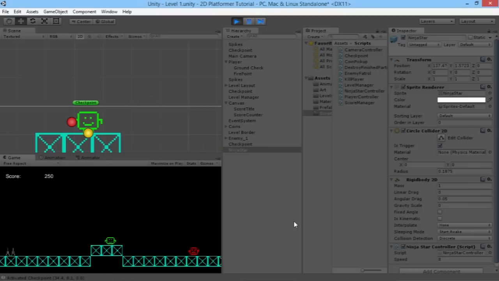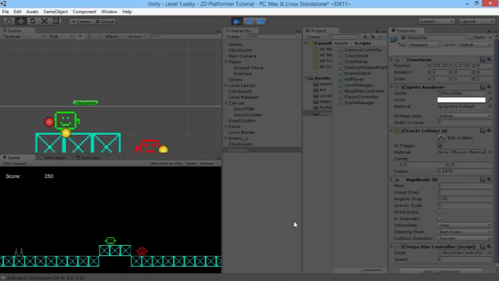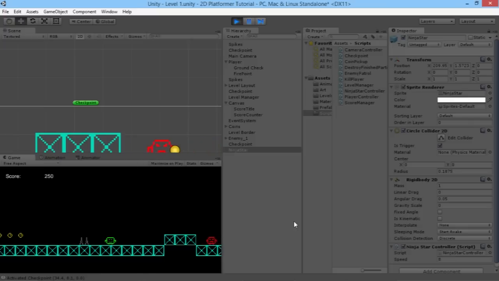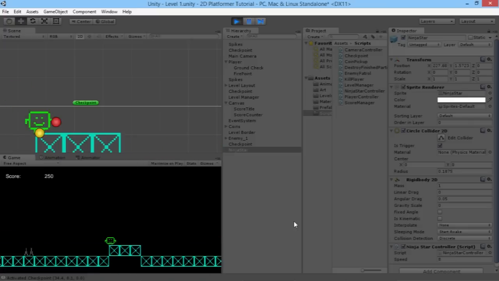But the other problem is if we're facing left, the ninja stars still are trying to travel right. As you can see, you can kind of see them. They appear for a second and then they hit the player and then they get destroyed. So that's really not what we want to happen either.